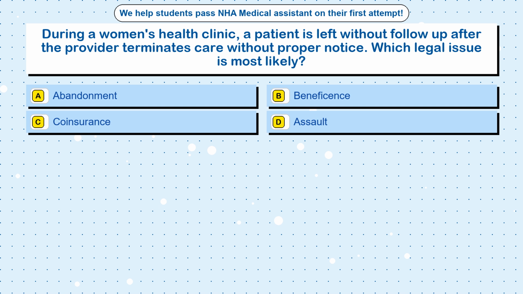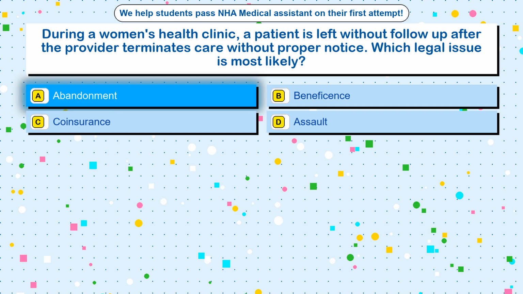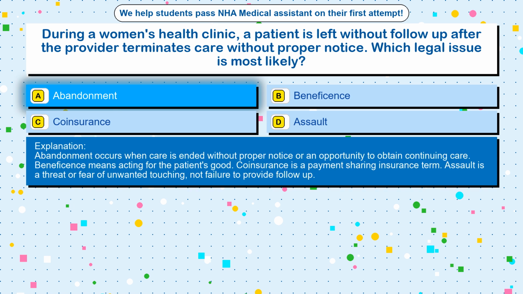Option A. Abandonment. Option B. Beneficence. Option C. Coinsurance. Option D. Assault. The correct answer is option A. Abandonment. Abandonment occurs when care is ended without proper notice or an opportunity to obtain continuing care.